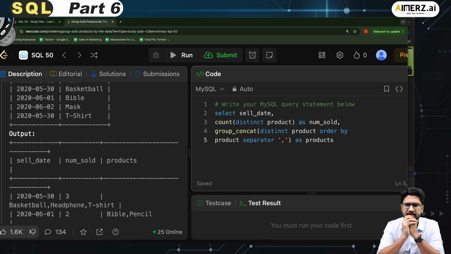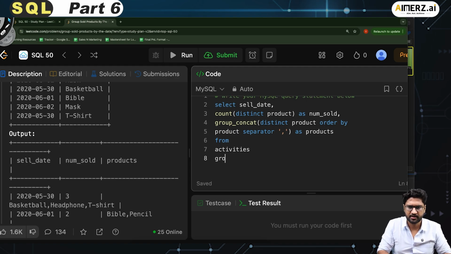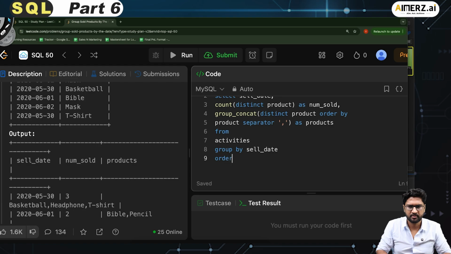Select sell_date, count distinct product as num_sold, comma, group_concat distinct product order by product separator comma as products from activities. Okay, and then I have to group by sell_date and order by sell_date.